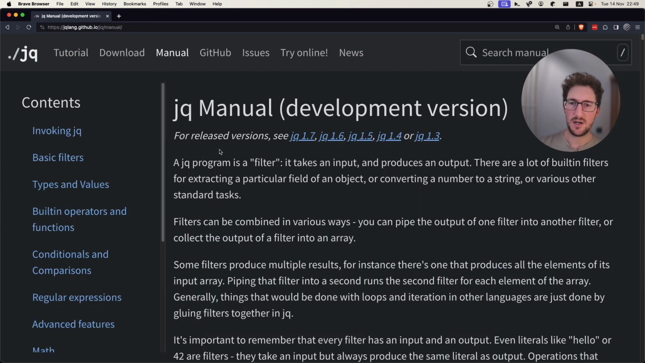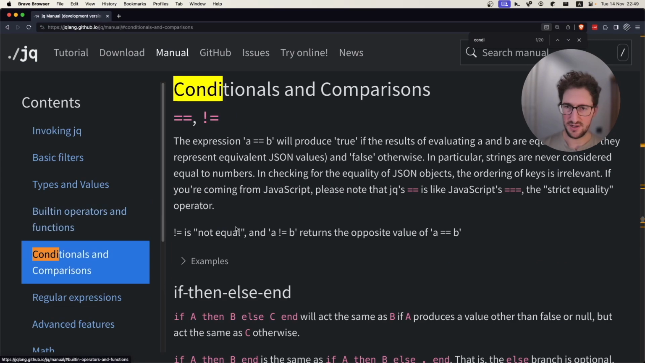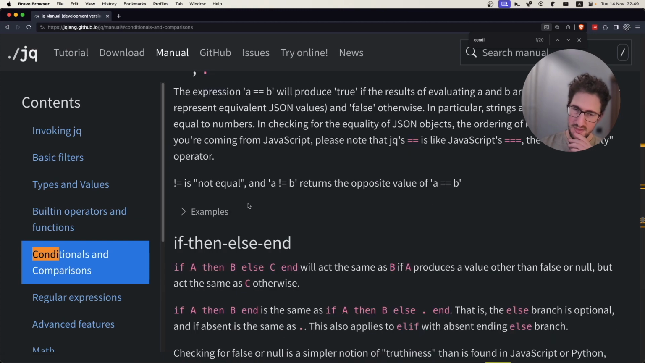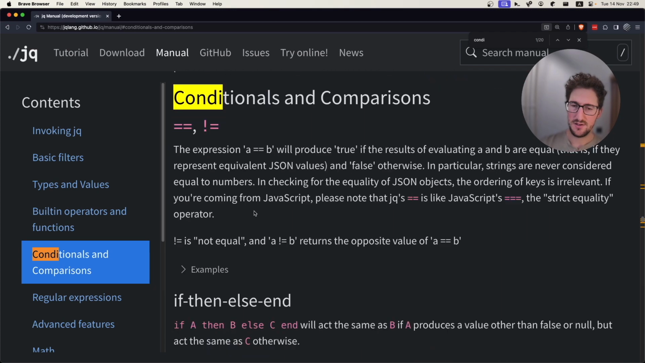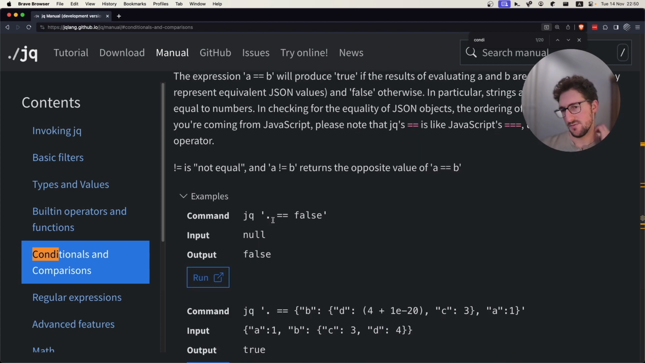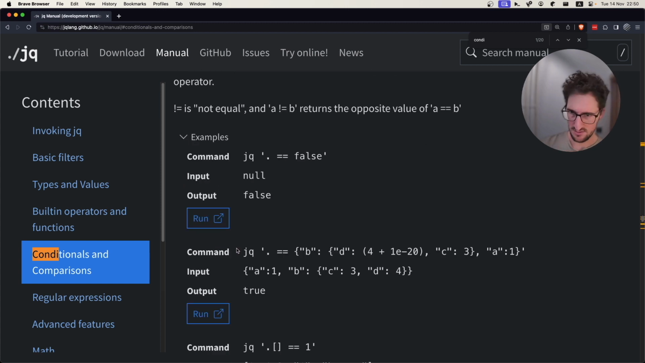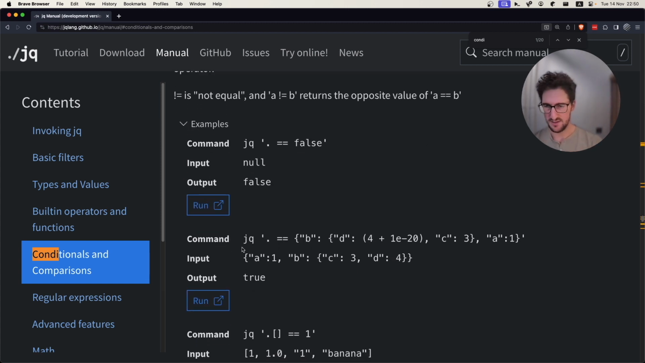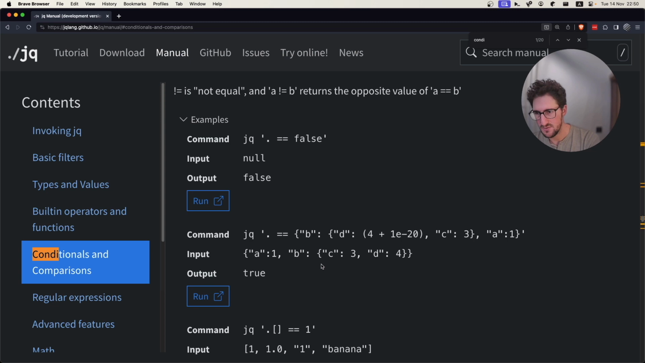So how do conditionals work? Conditionals and comparisons. Example. Input null, output false. Command equals to something.